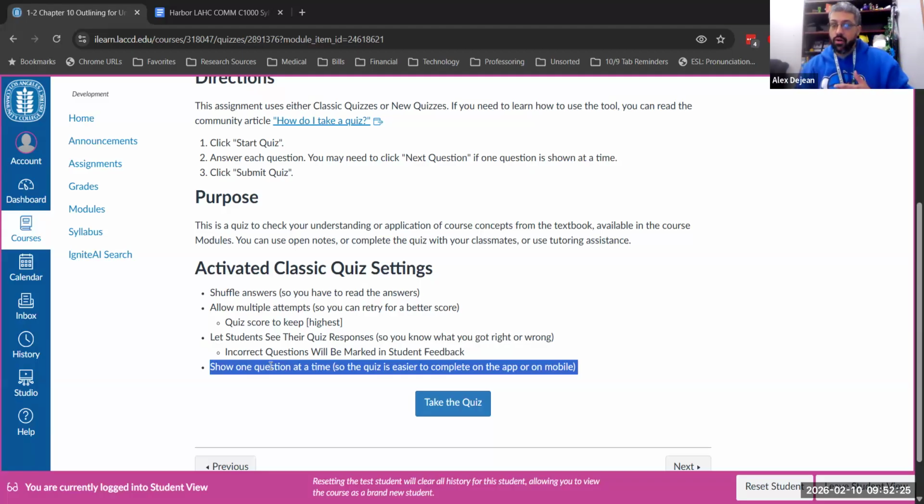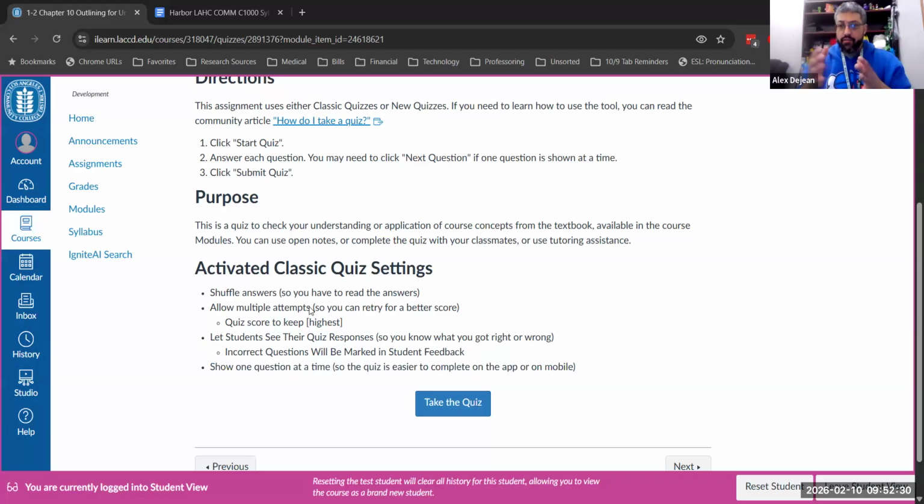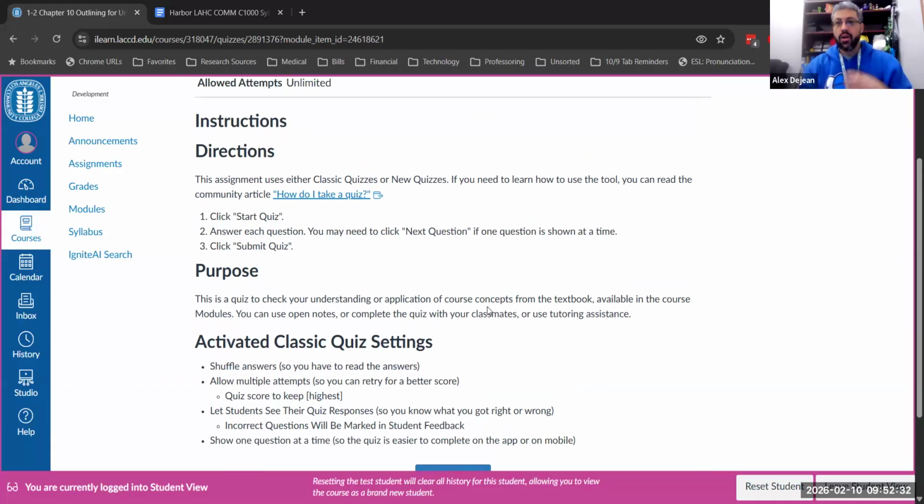So just in general, that's why I have explained right here why I have certain settings the way they are. Also, I personally don't think that the questions are too difficult. But again, you have unlimited time, you have open notes. If you know anybody in this class, you can do the quiz together. I'm totally fine with that.